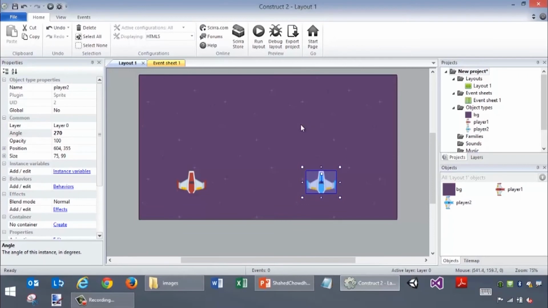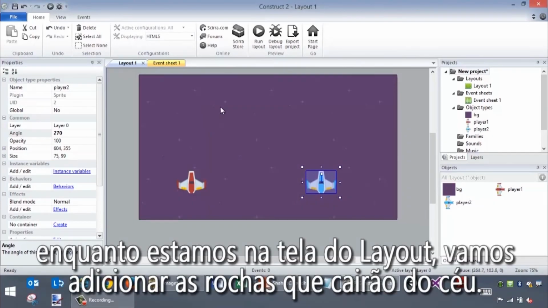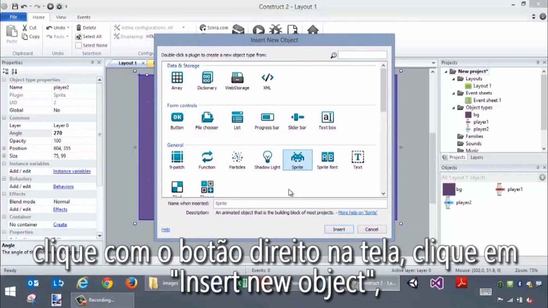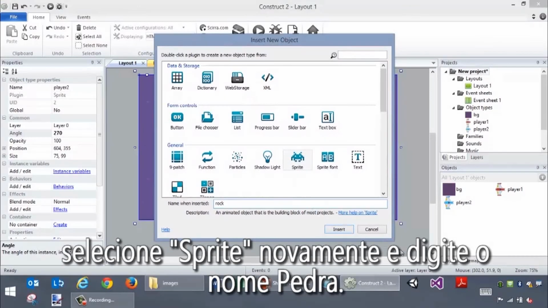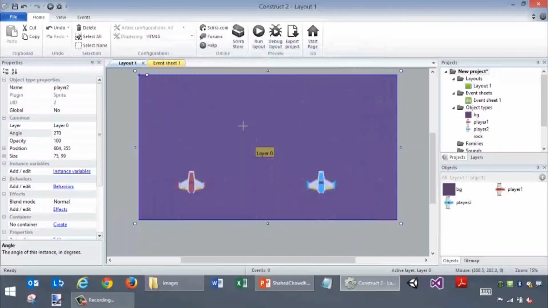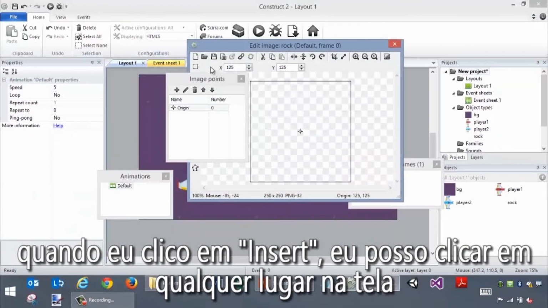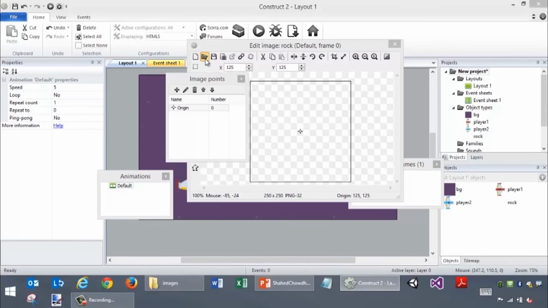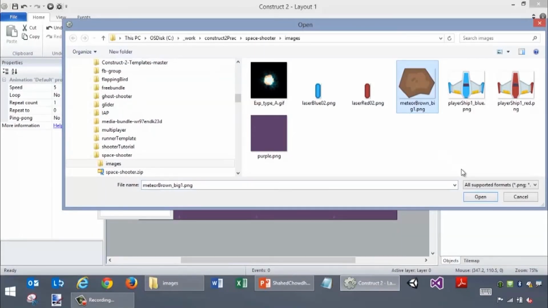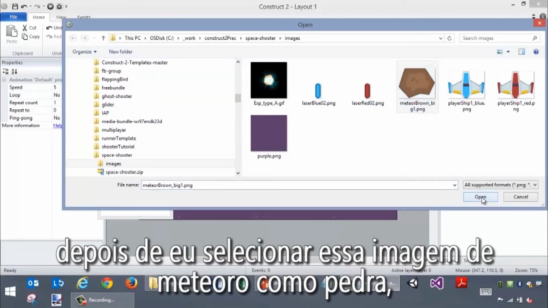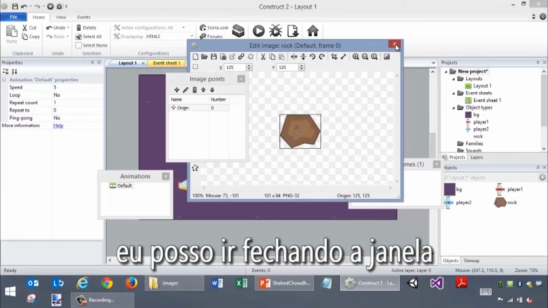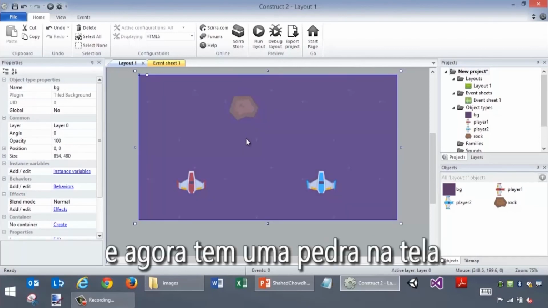So while we're on this layout screen, let's go ahead and add a rock to the screen so the rocks can be falling from the top of the sky. I will right-click, Insert New Object, select sprite one more time, and type in the word rock. When I click insert, I can click anywhere on the screen and then click on the load an image icon. Once I select this meteor image for my rock, I can go ahead and close it as there's nothing else for me to do here. So now there's a rock on the screen.